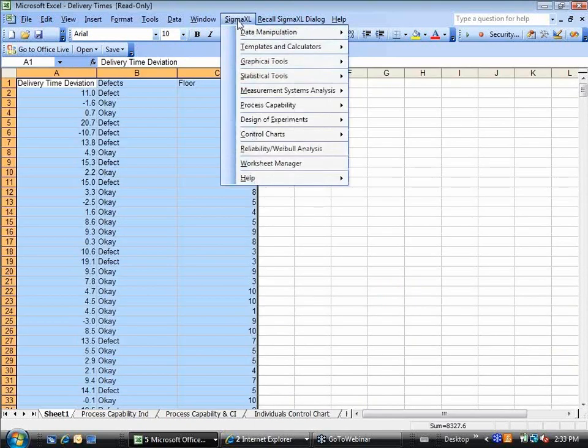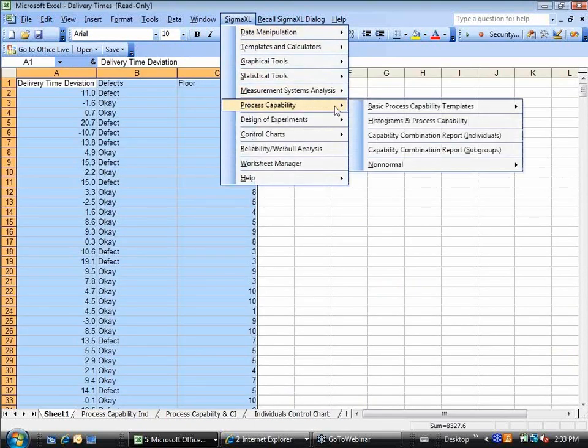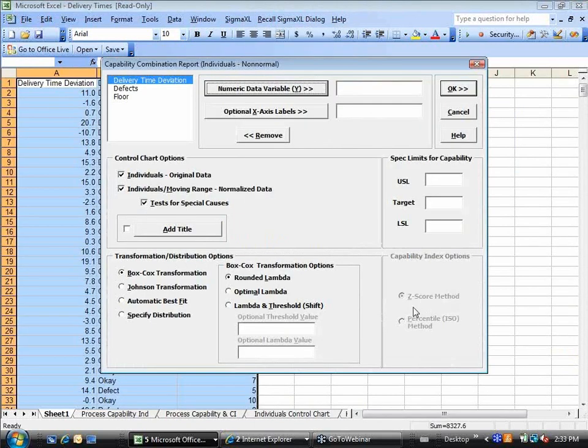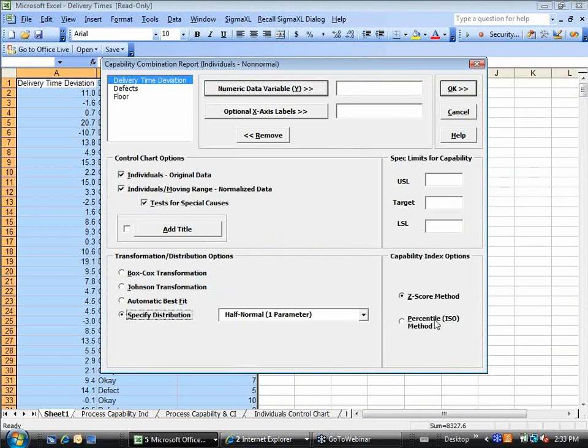Okay. I wanted to mention in process capability, and it's grayed out, if I go to specify distribution, I have a choice between what is called the z-score method and the percentile method. The z-score method is based on the process capability using the transformed data, whereas the percentile method uses the 0.135 and the 99.865 percentiles.